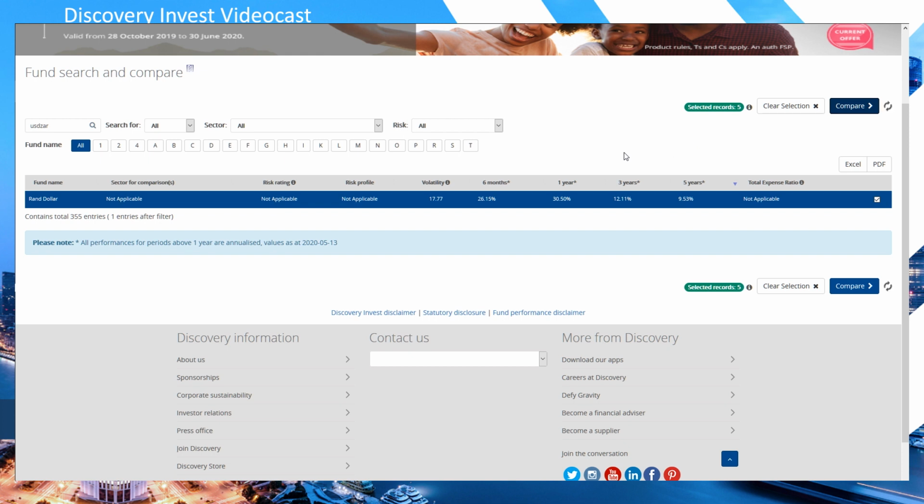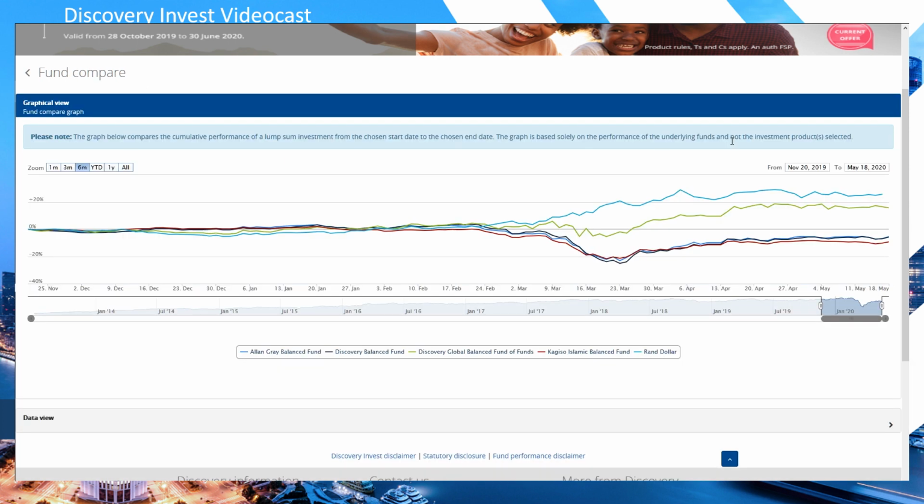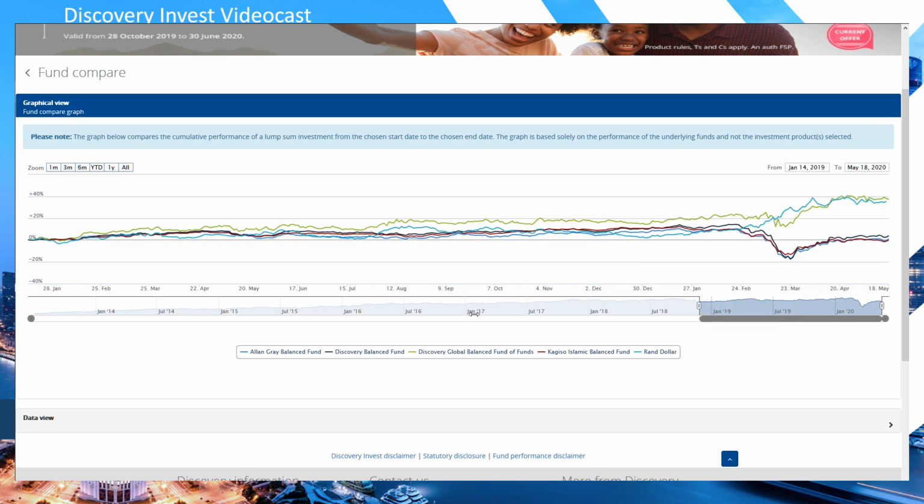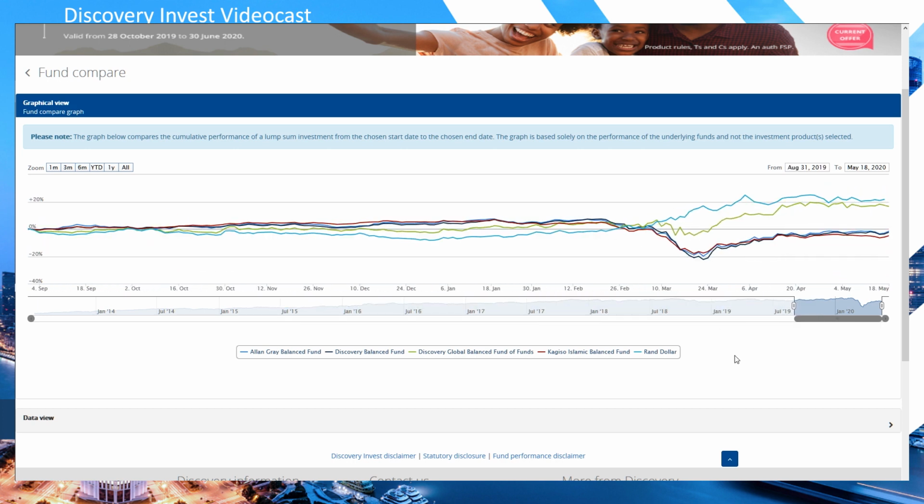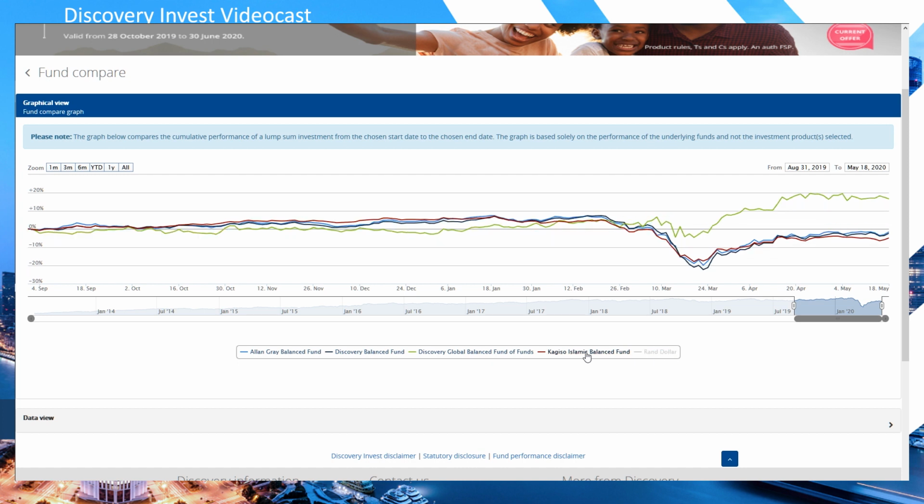So once we click compare in the right-hand corner over here, the data is now collected and presented inside the tool. You will be greeted with a graphical view as well as a data view. So here we go. At the top is the graphical view. I can manipulate this graph by using the slider at the bottom. All right. I can select the different funds I'd like to use for comparison.